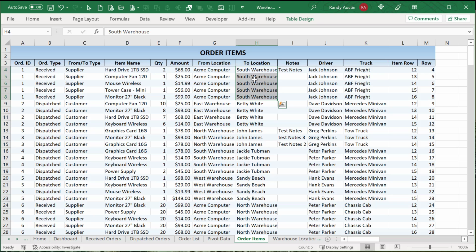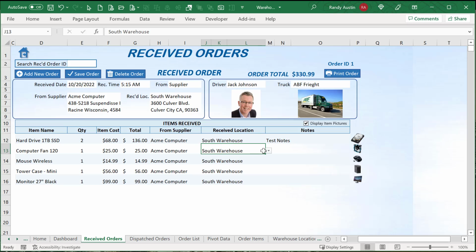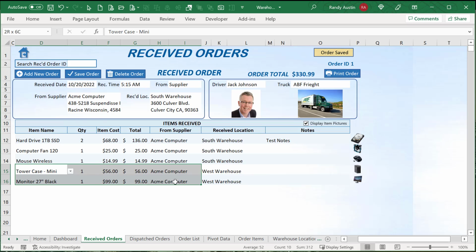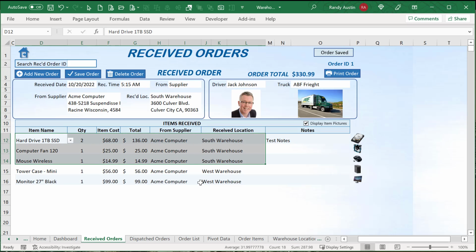So maybe you pick up from a supplier and you want to deliver some supplies to a certain location and another set of supplies to another warehouse. You can do that because in our received orders, right, we can then set where if we buy from an Acme computer and we want 3 of them to go to the south warehouse and we want another few of them to go to the west warehouse, all we need to do is just make those changes and save that order. And we know these items are going to go to the west warehouse while these items are going to go to the south warehouse. So that's going to be really important. So we have these order items as individual.